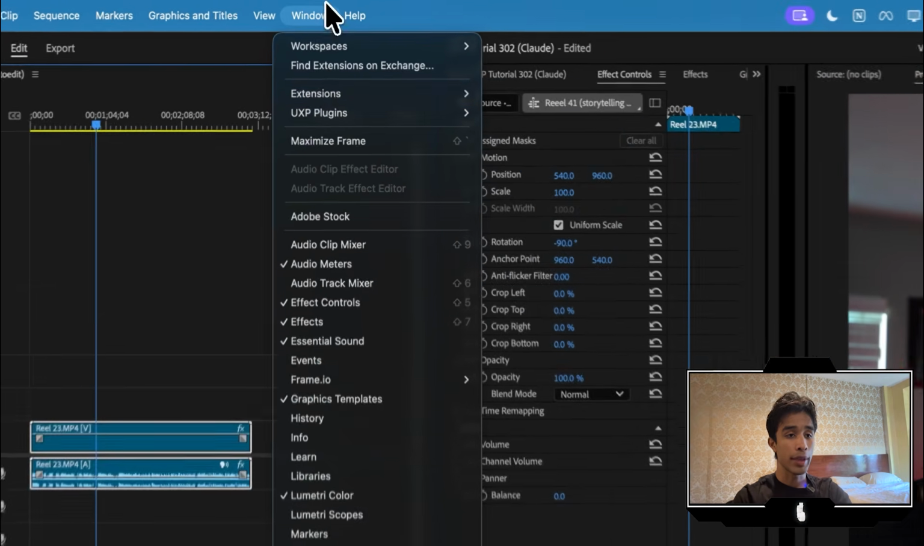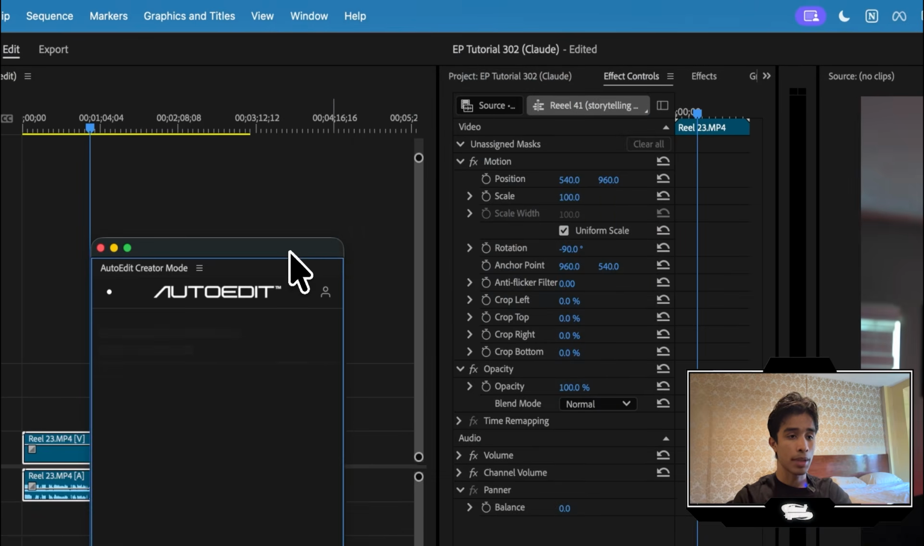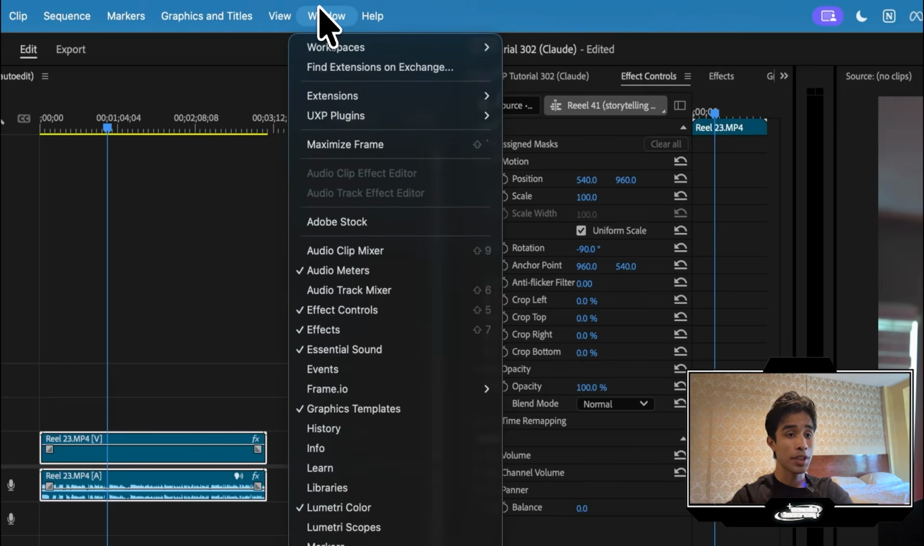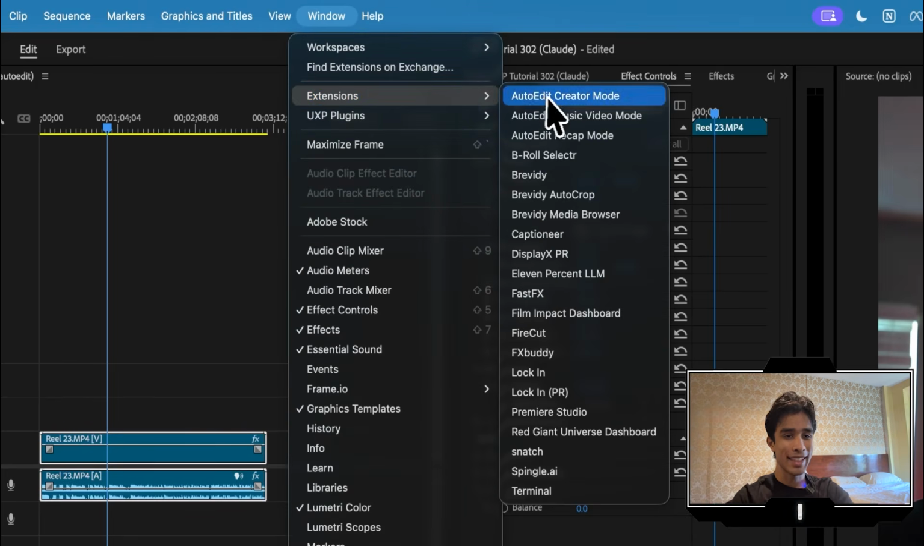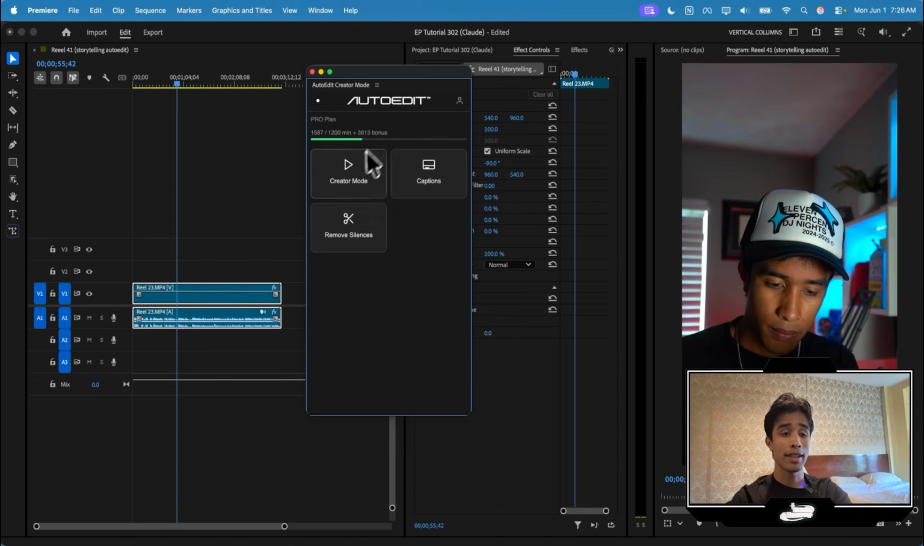To use it, you go to Window, you hit Extensions and you click AutoEdit Creator Mode. Just like that, the plugin will pop up and, oh, I actually have an update. Give me 1 second. Okay, so once your plugin is updated, you go to Window, you hit Extensions, and you click AutoEdit Creator Mode. By the way, this plugin is completely free to try out and download. As you can see, there are a bunch of cool options in here.